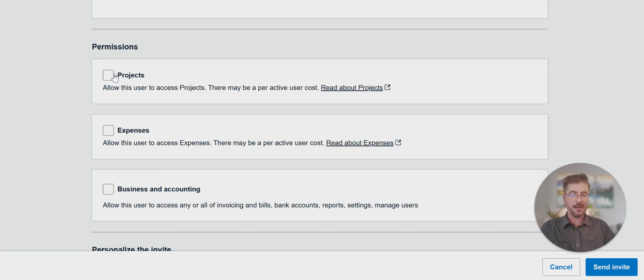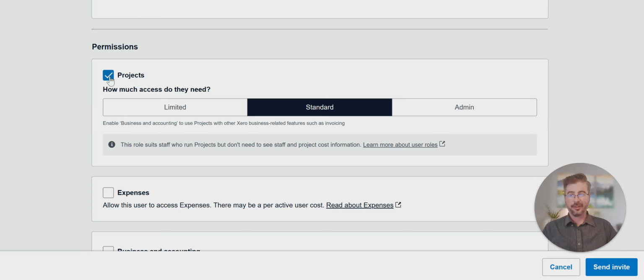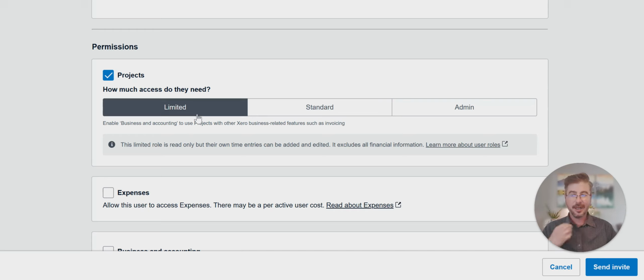Some of these may or may not apply to your particular enterprise. So projects, if you are a contractor or you're doing any kind of work where you're tracking costs and income within projects, you're going to want to select this one. And then we've got a couple of different levels of access. Standard means they're going to be able to go in and use invoicing features within projects. Limited is your most likely option.